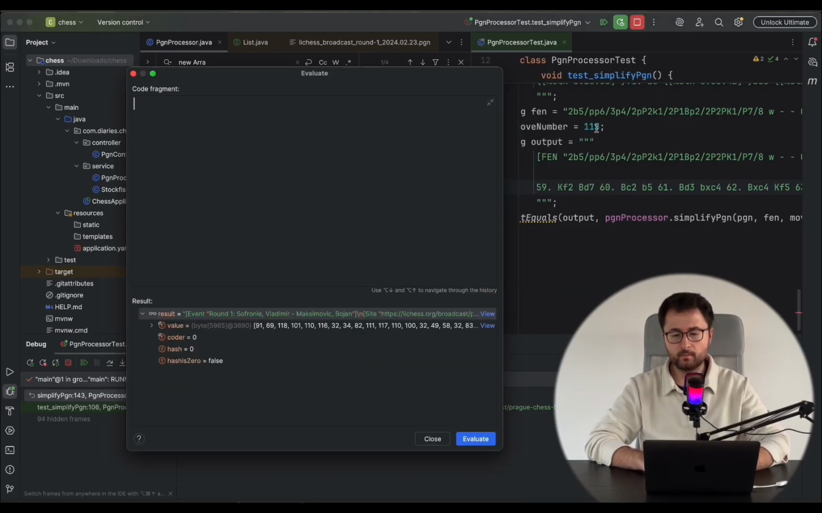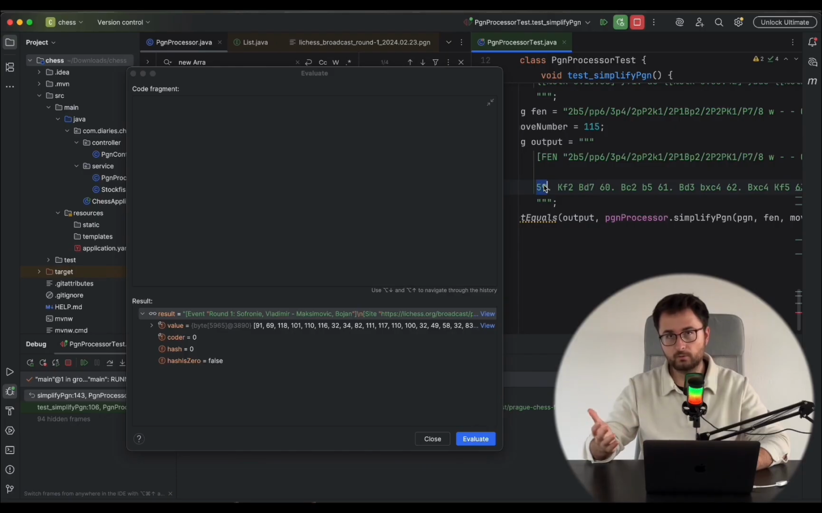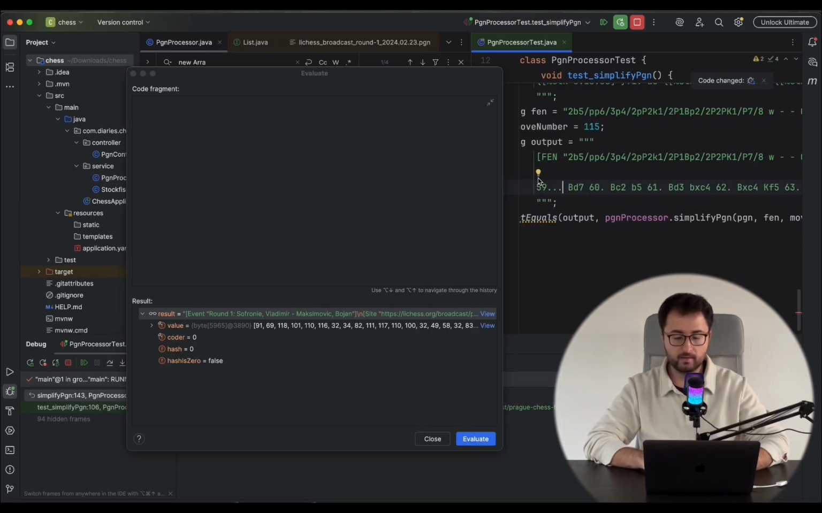Now, using this number 115, we need to find out that we would like to start with move 59, and the side we are going to be looking for is white. If you are not familiar with chess notation, if this were black to move, this would have been something like this, which would have meant that black has played bishop d7 as move 59, and then we proceeded on to move 60, 61, and so on and so forth.